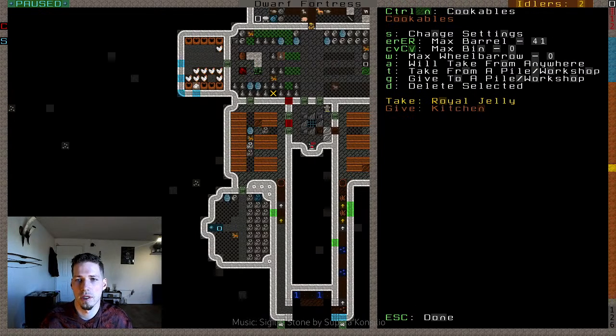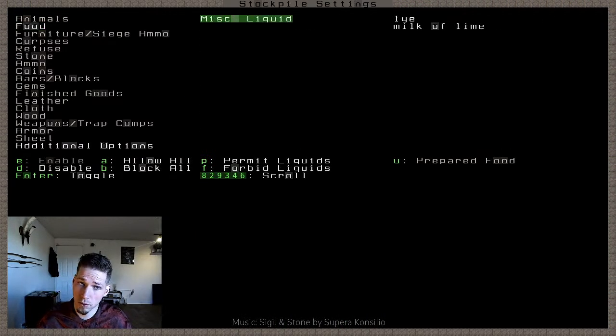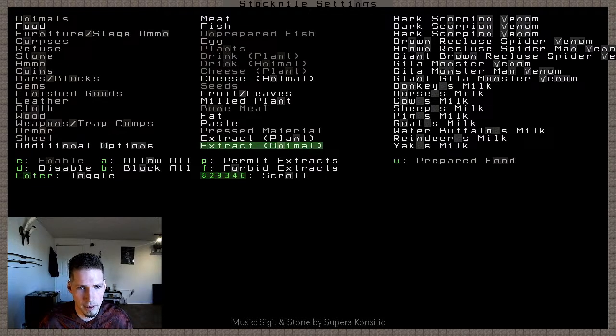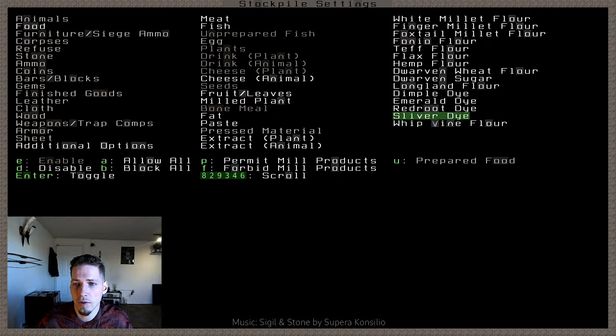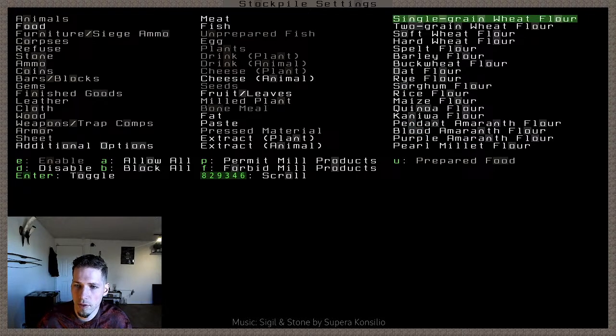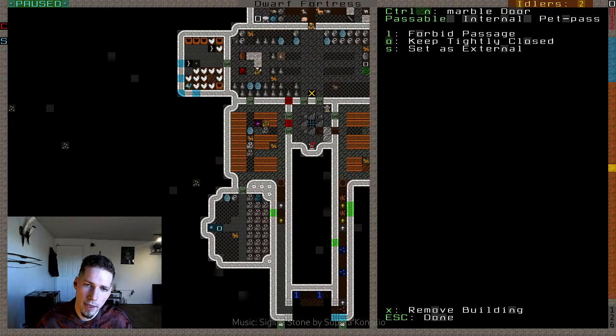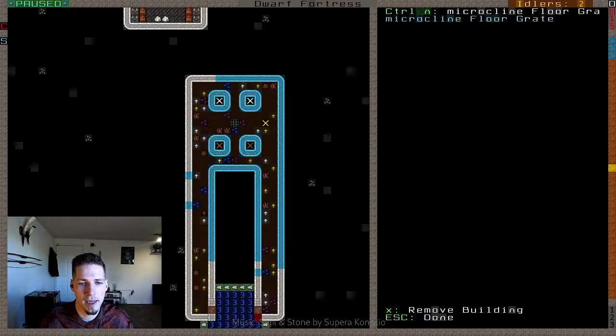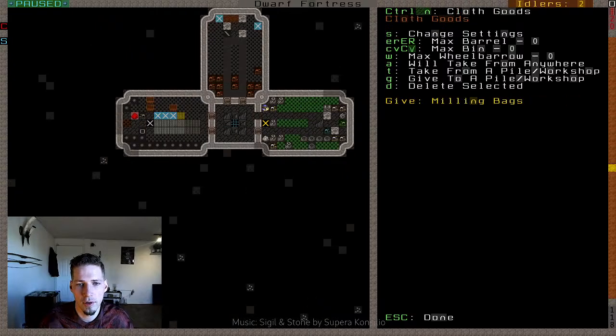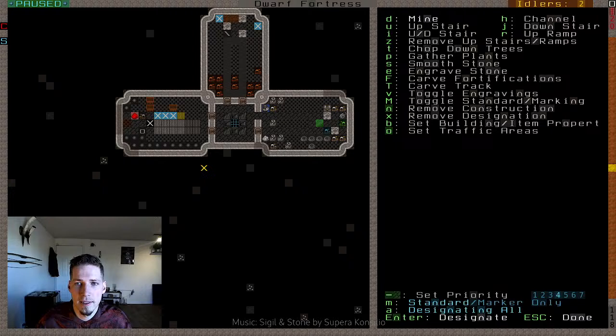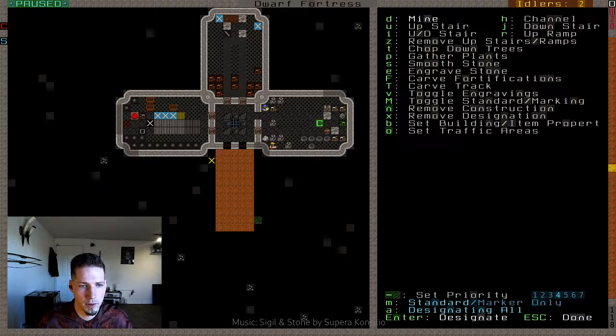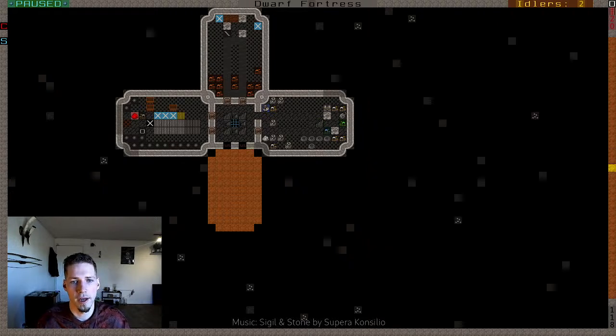So here in my kitchen stockpile, something I didn't know before, but you learn something every day in this game, is that milled plants, I don't want my dye at my kitchen. That's stupid. And thus, it is undone. Instead, I want my dye to be down here by my clothier's workshop, which will be complemented by a dyeing workshop, which will go here. Whoops. Okay, look at that.